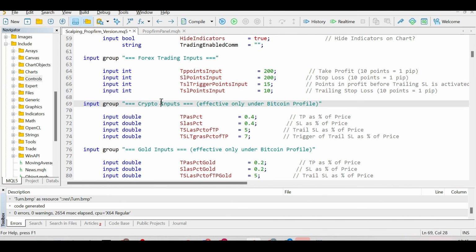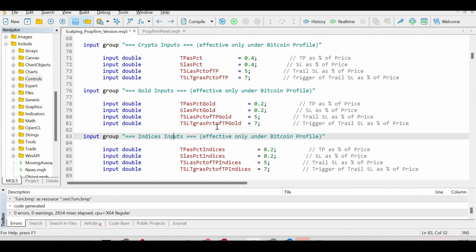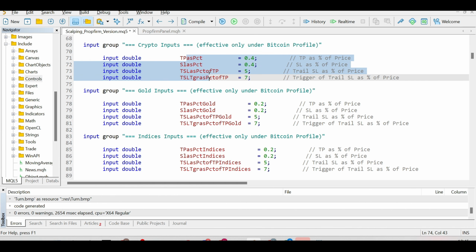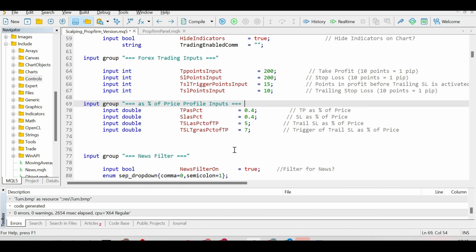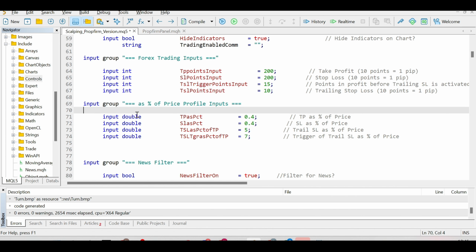Then the next thing we're going to do is we're going to simplify these input variables, because here we have crypto profile, gold profile, and indices profile, but they're practically the same because they're looking at the TP as a percentage of the price. So instead of having these three, we're just going to go for one. So I'll delete these two, and we're going to change this input group value from crypto input to as a percentage of price profile. Then we have the TP as percentage, stop loss as percentage, then TP and stop loss as a percentage TSL, and trigger as a percentage of the stop loss.